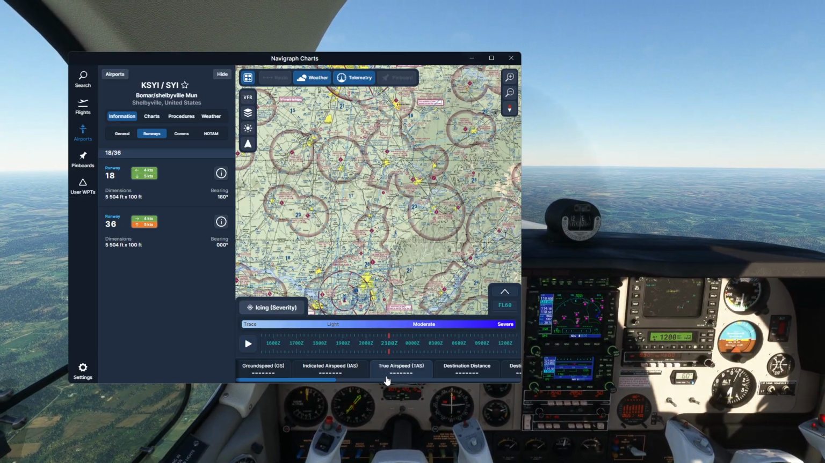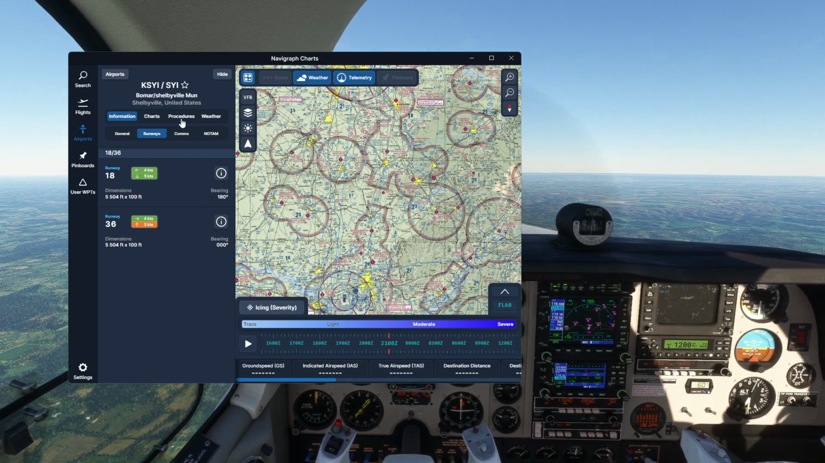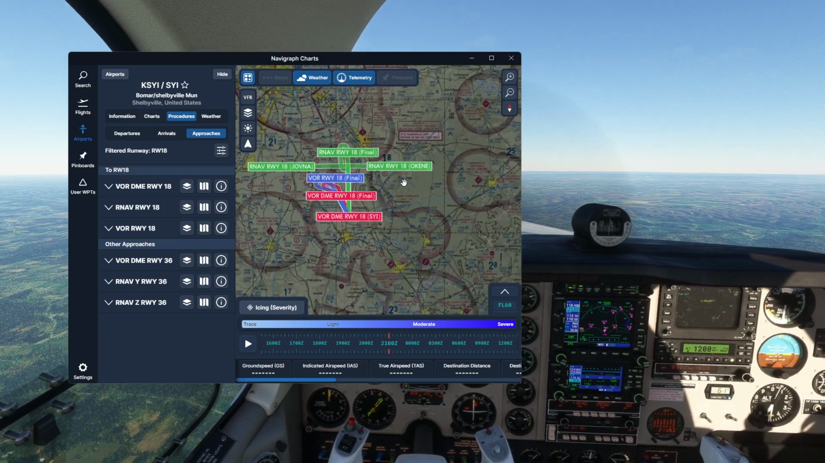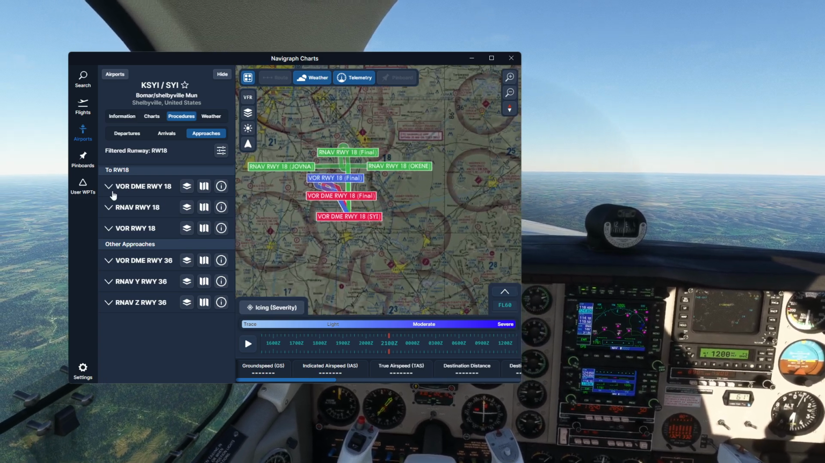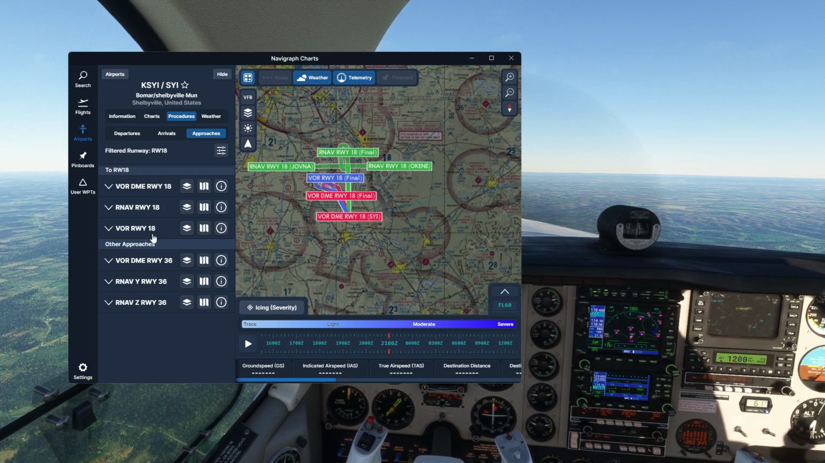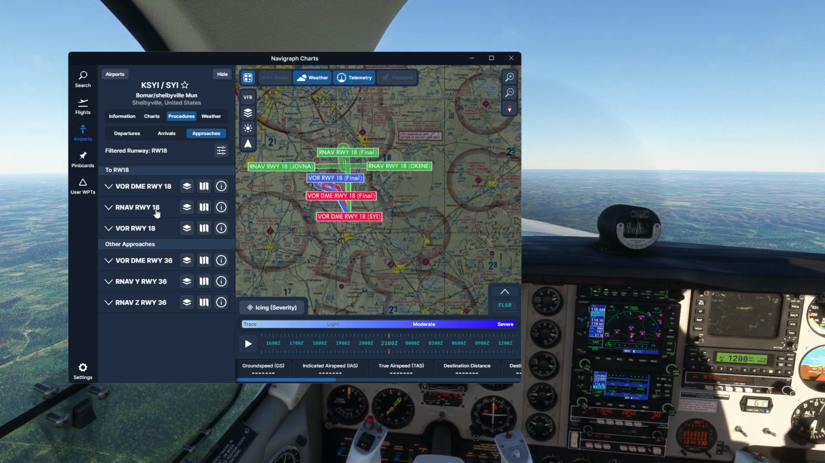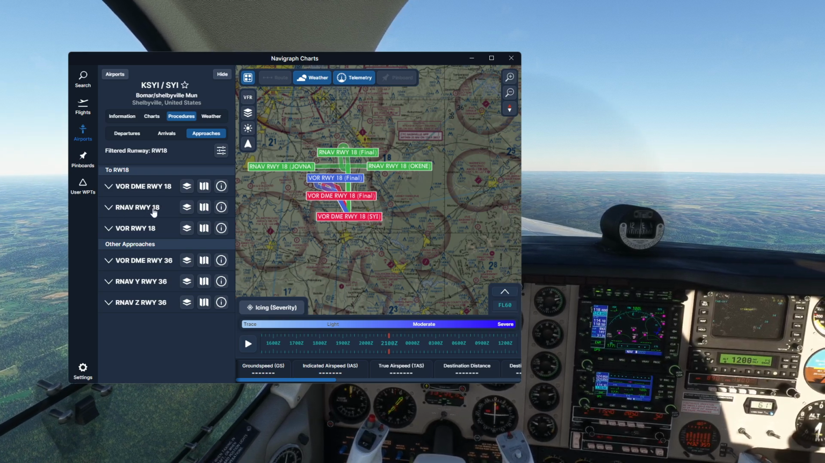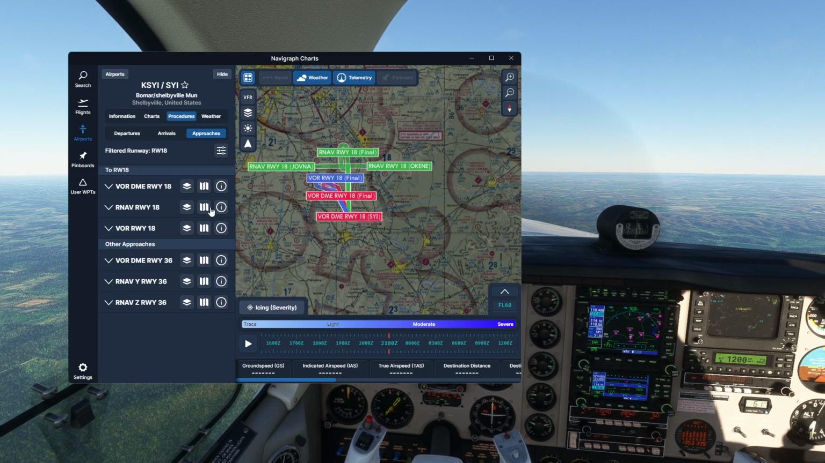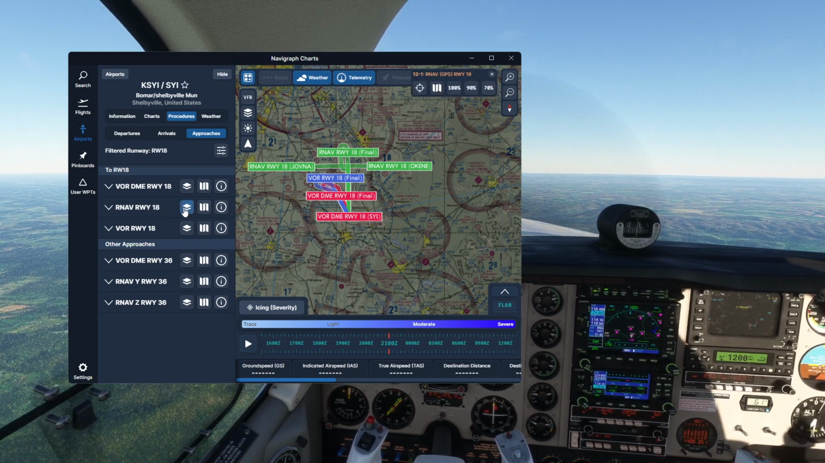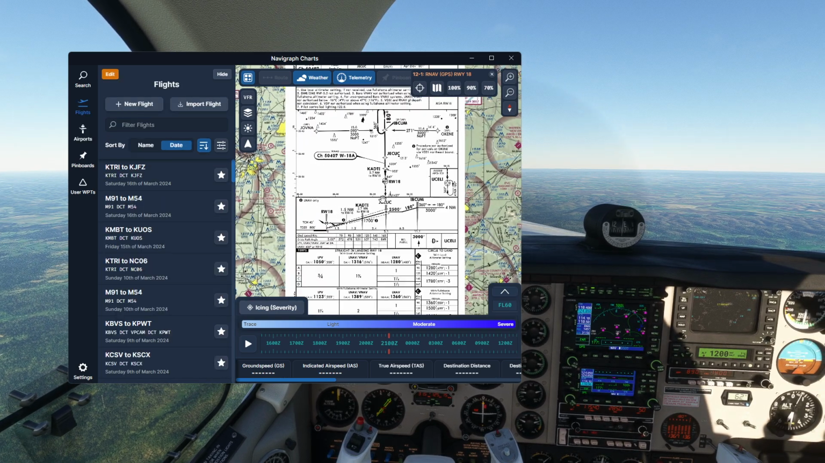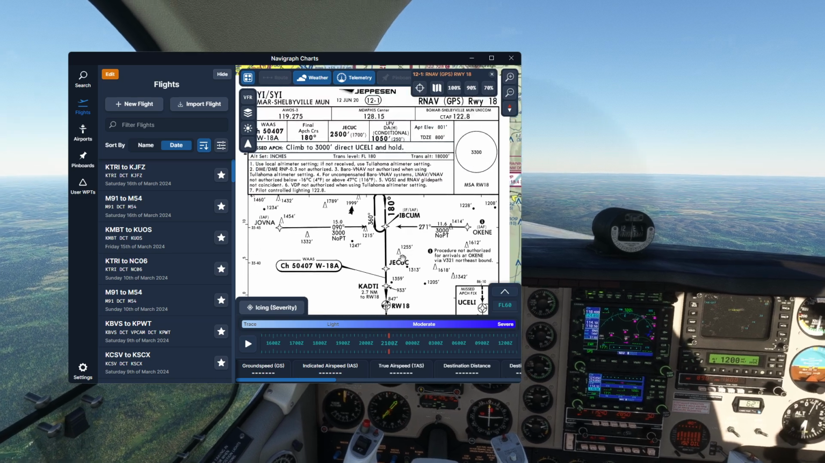Alright, so back to the approach. Let's look at the procedures. So right now we've made a left turn. We're flying out this way. What should we do? Well, I think a lot of you would be really interested in the RNAV runway 18. So let's just overlay that, and we'll see what we got here.